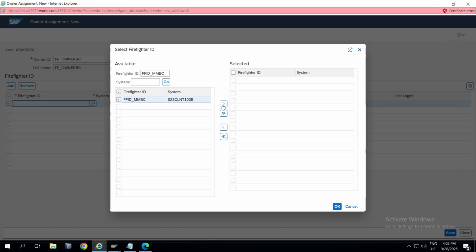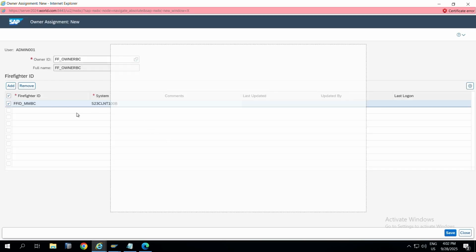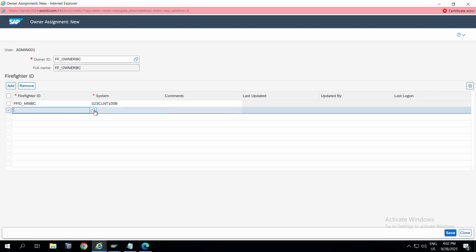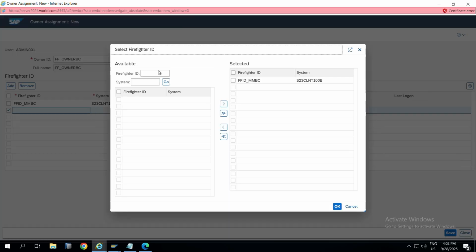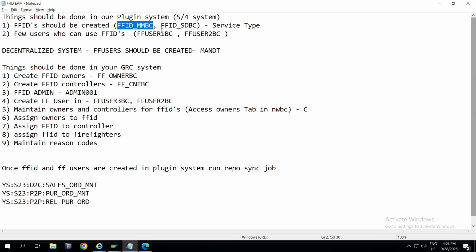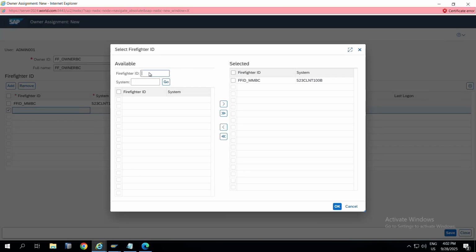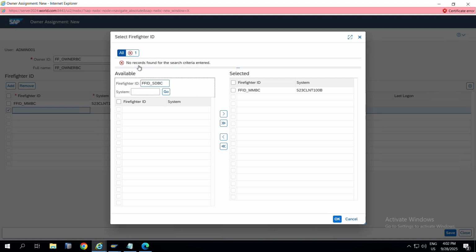So you have to select this and move it here and click on OK and click on add again. So what was your second FFID? This is your second FFID. Now I am going to search that. See, are you able to find that ID? No, right? Do you know why?